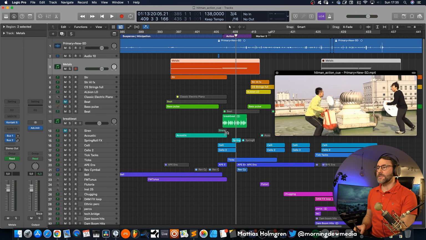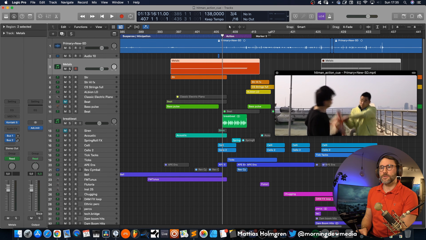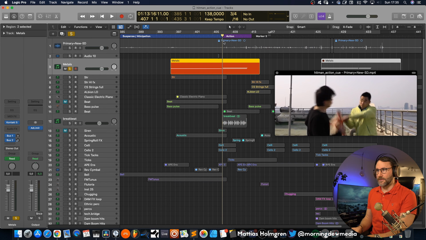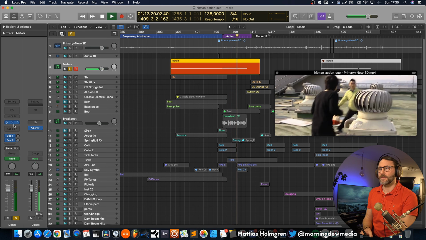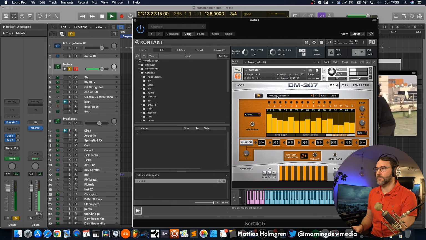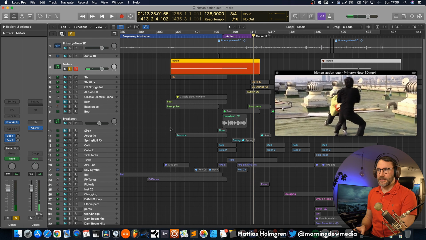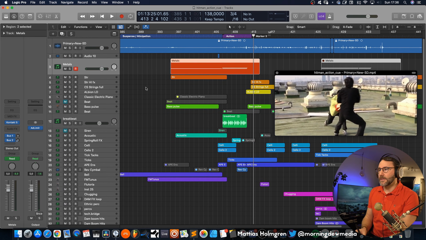Right, so besides the breakbeat here, we have these metallic sounds going on, which we also introduced in the suspenseful part of the cue. And that's a very good point on reusing some of the sounds you used previously in your cue, because that makes the whole score more coherent. It sounds like this. So that's also from DM307.